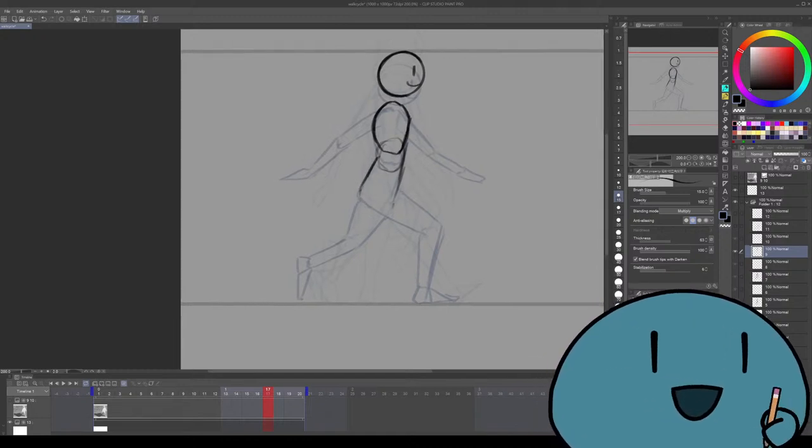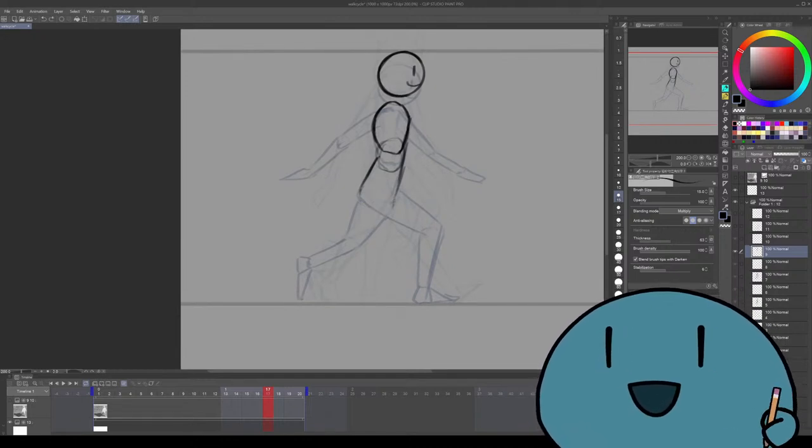Which leg is front here? It's this one. So this is coming back now.